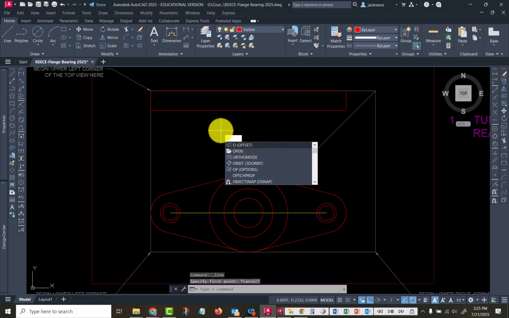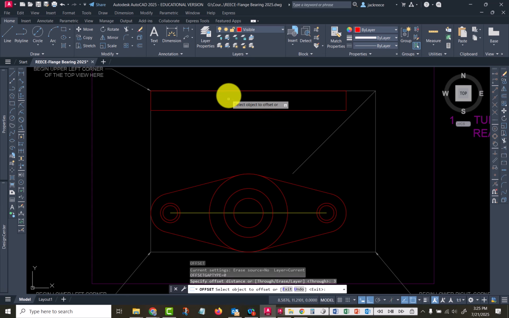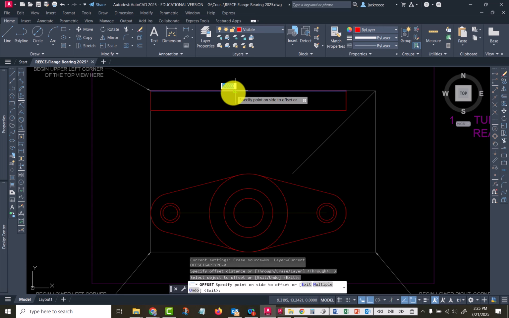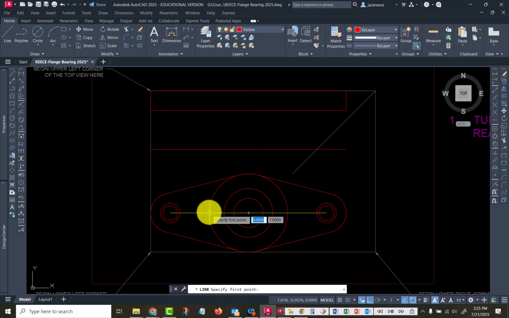So let's do an offset of 3 inches and choose this rear line back here, and that's going to be the front, because the dimension in the textbook is from the very bottom to the very top. Now we'll do our line command and project up from here, snap there, and go to that point. And we'll do the same thing again.